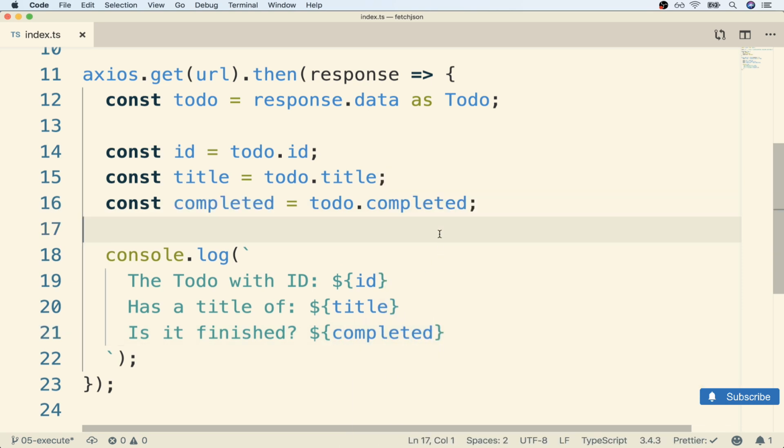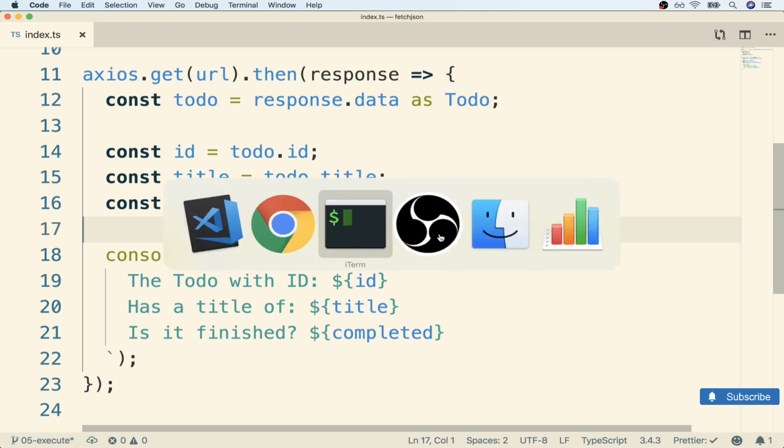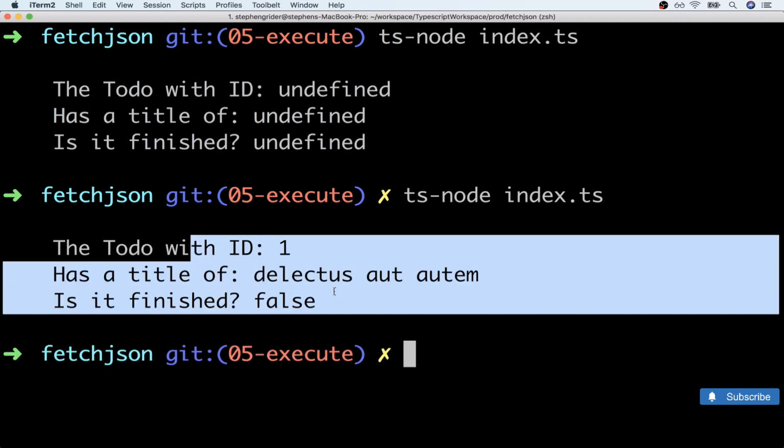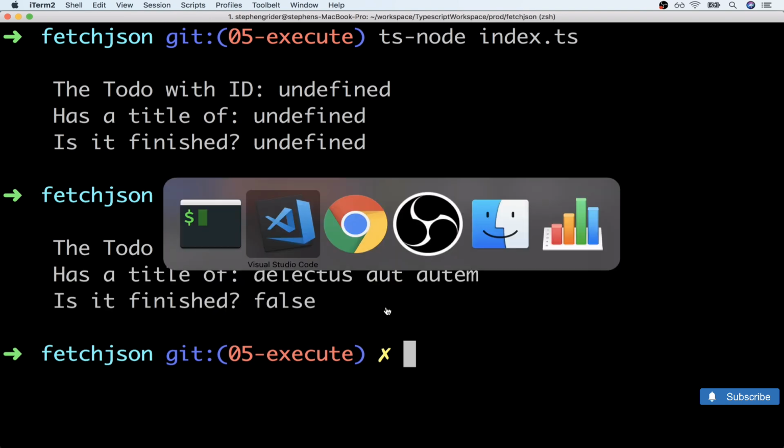All right, so now if we save this program again, we can flip back over to our terminal and attempt to run this once more. So I'll do a ts-node index.ts. And then once I do so, I'll see the correct output at my console. All right, perfect. So what's the lesson here?